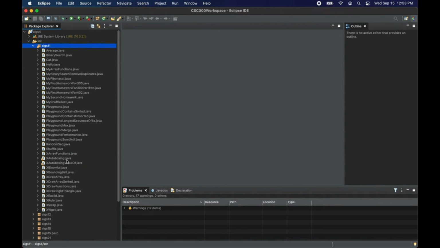Great. See, now we only have 17. And again, the warnings that are left here are the ones that are unused imports. If you disable that, you'll get no warnings. But that is entirely up to you.